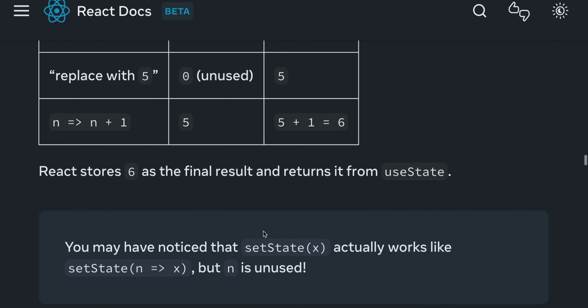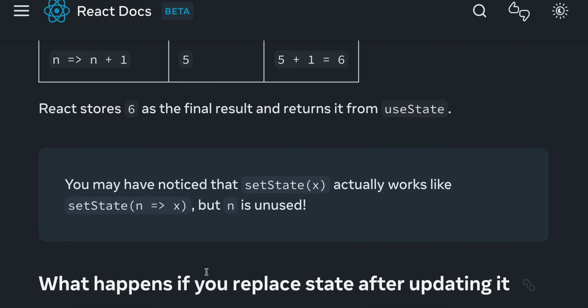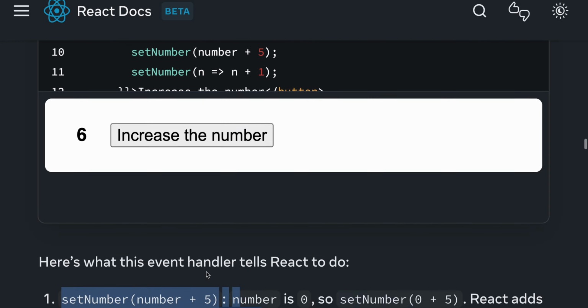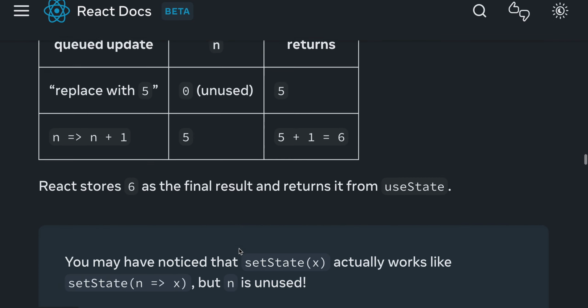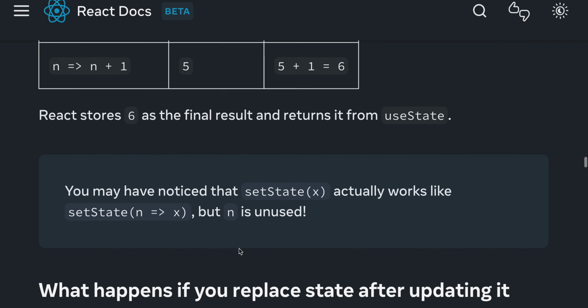You may have noticed that setState(x) actually works like setState(n => x), but n is unused. Oh, awesome. So basically this number + 5 is nothing but n => 5. That's all it's doing. That's very awesome.